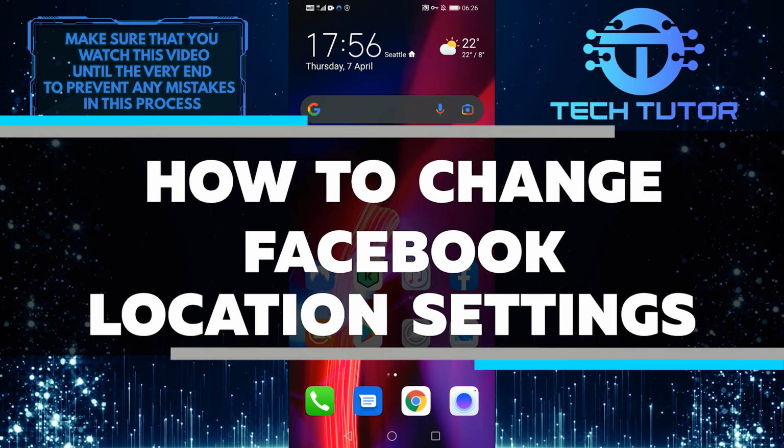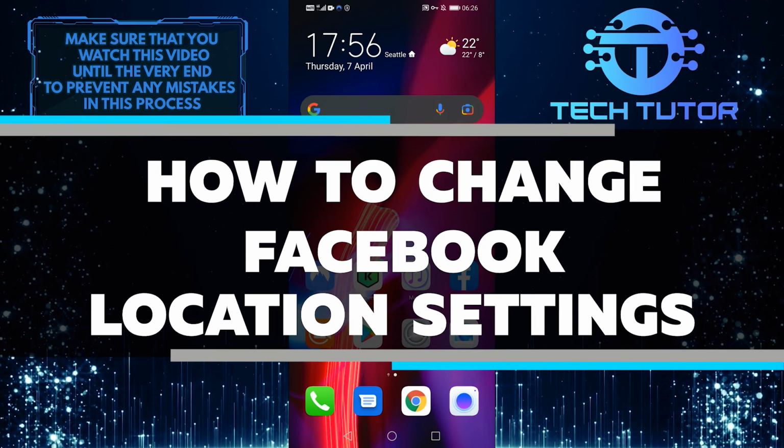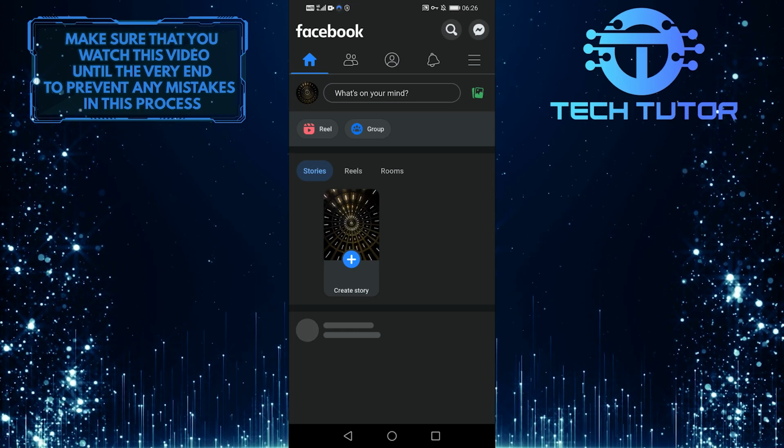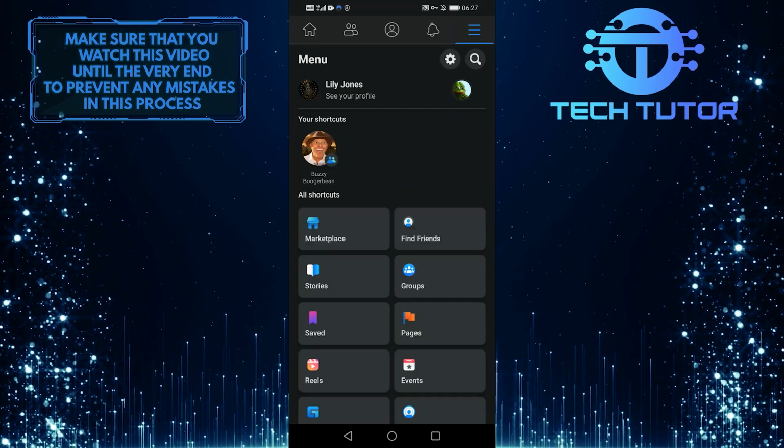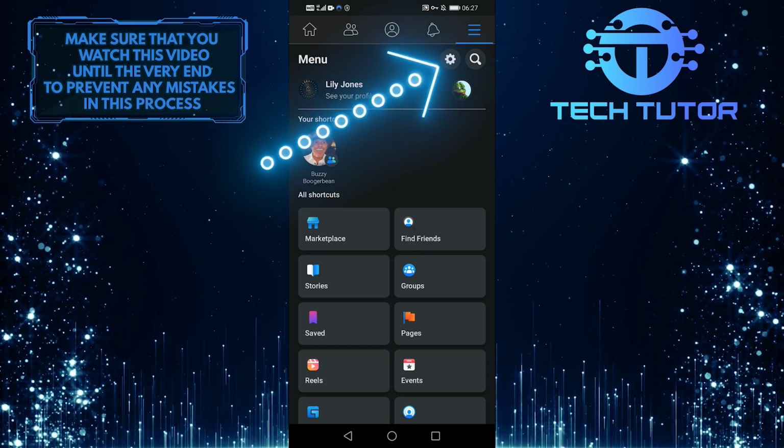Today I'm going to be walking you through how to change your Facebook location settings. Let's start by opening the Facebook app, and then selecting those three lines in the top right-hand corner of the screen, and then hitting the gear icon over here.